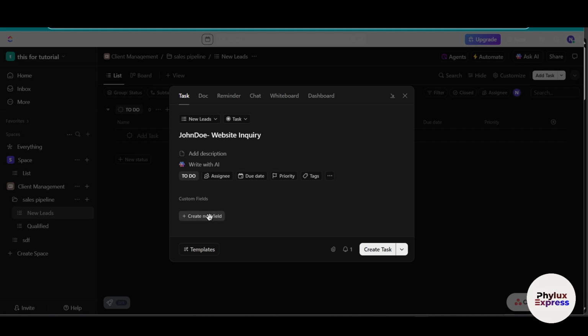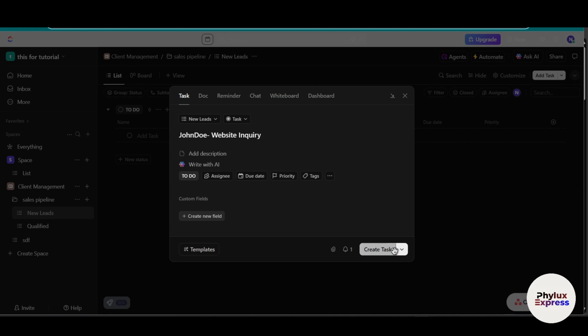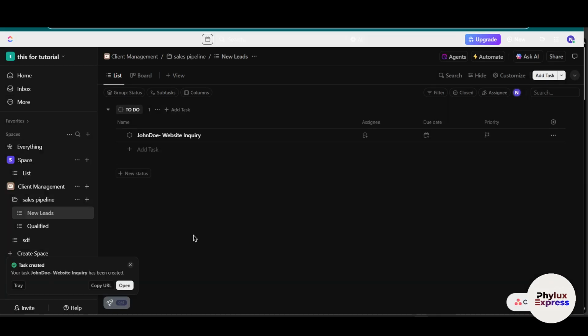If you want to add a new field, as you can see here, just simply click on this create new field. From here you have a lot of options, so just simply click on this create task. You can also add checklists, subtasks, files, or even comments inside the task as well. So click on this create task.